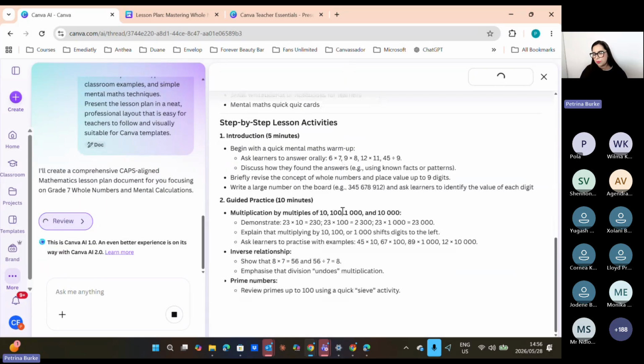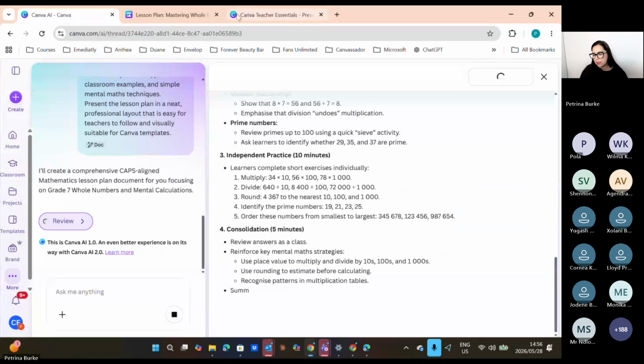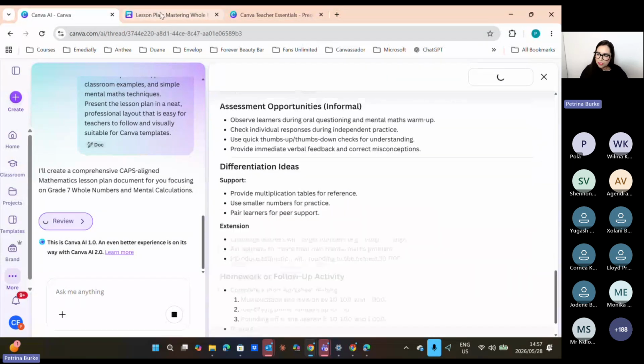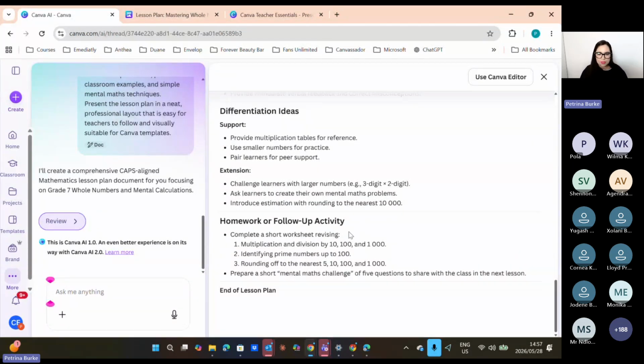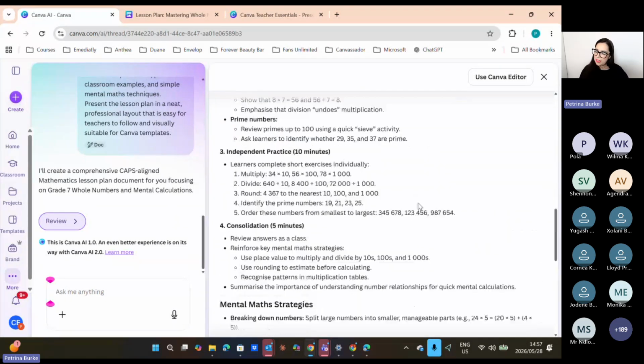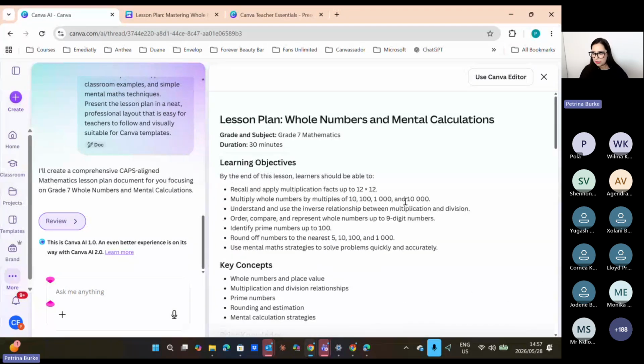Very similar to the way the Magic Write laid it out. The same method, the same look, except there's just two different ways that you can choose to write or create your lesson plans. Okay, so there's my lesson plan. I can now make any changes that I want to as a teacher.